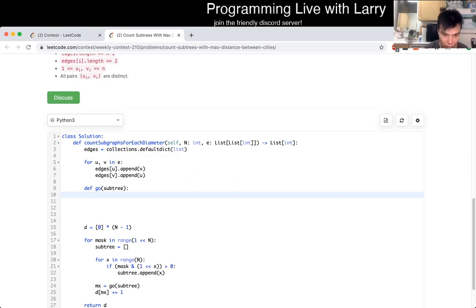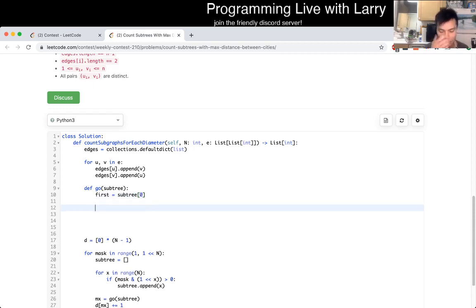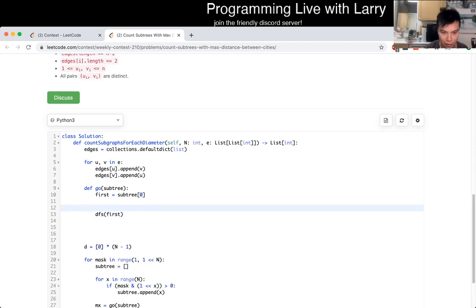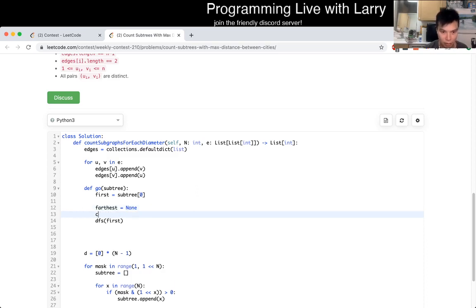Okay, so now let's also make sure there is at least one element. I was going to add that. So then first is equal to subtree sub 0, and then let's just do a depth first search. Basically what we want is the furthest node is equal to none. So that's basically how you would do the diameter.